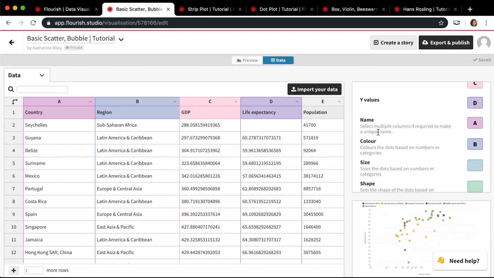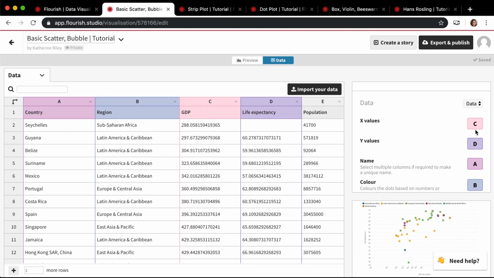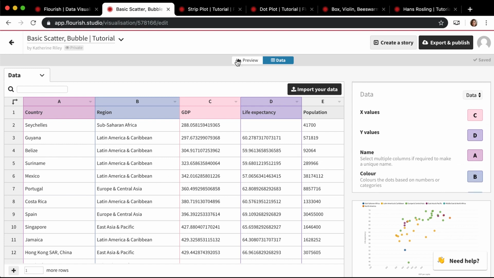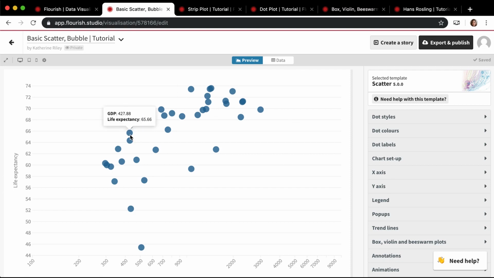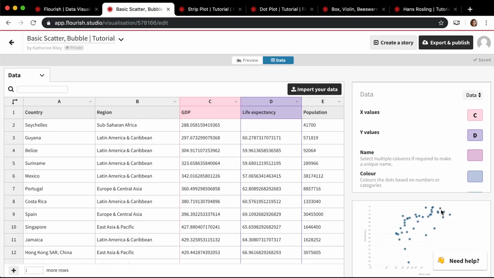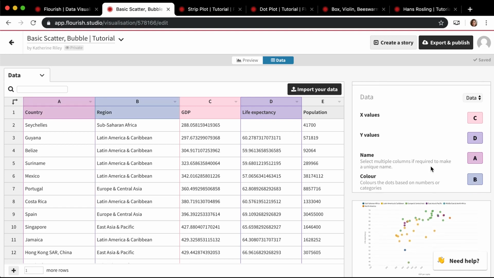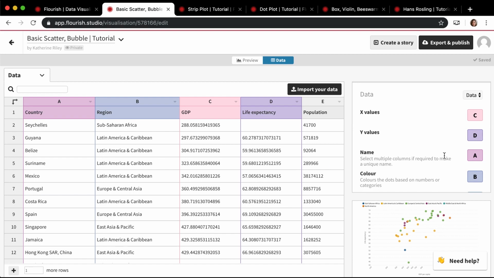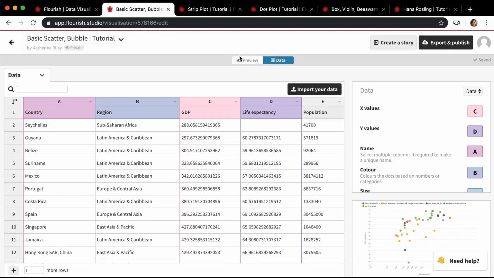But if you go to the data, if you just ignore everything else, you can see that the X values are bound to GDP, and the Y values are the life expectancy. And then we're naming each of them and giving them a region for the color. Even if I just got rid of these two settings, you can see that these are just a normal XY scatter plot. So I'm going to throw those back on there though. We've already talked about color, so I don't need to go over that again. But this is a basic scatter plot.